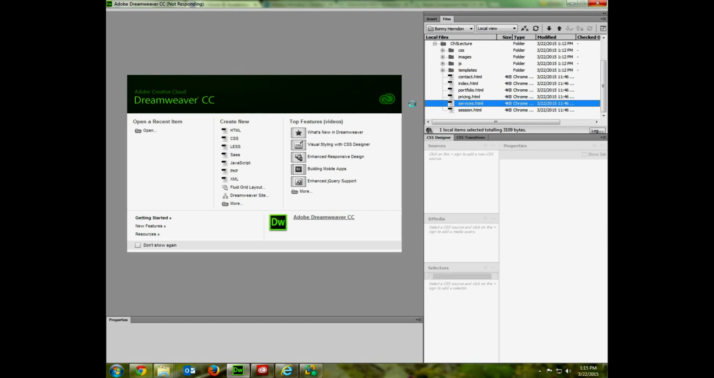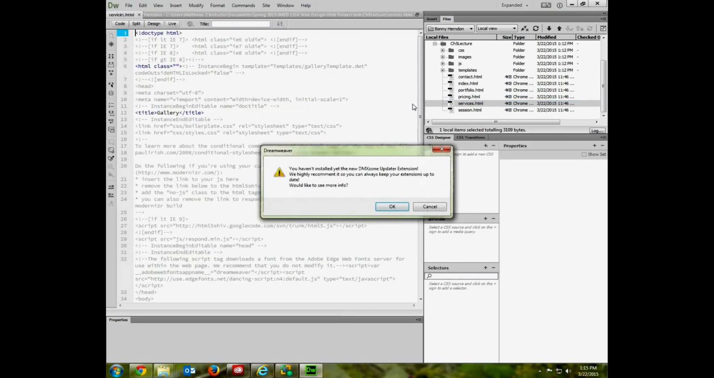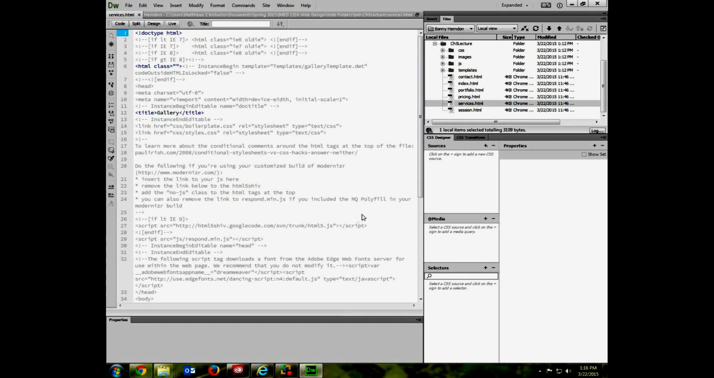And it's taking a minute for some reason, probably because I'm recording at the same time. Okay, and you can see that I'm in the code view, and I can go to split view. And it's not responding again. Sorry about that.